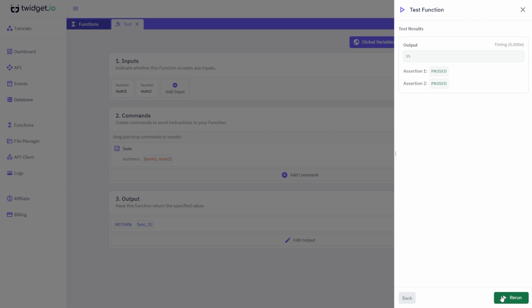The test results show us the resulting output of the function, the timing it took for the function to run, and the results of the assertions. In this case, both assertions have passed. A test is only classed as a success if all assertions pass. Let's click back to return to the test.